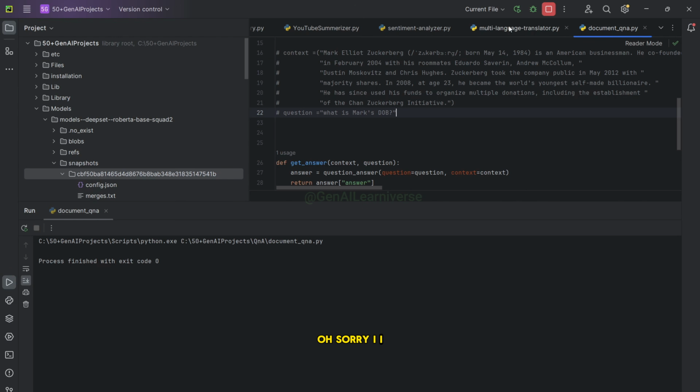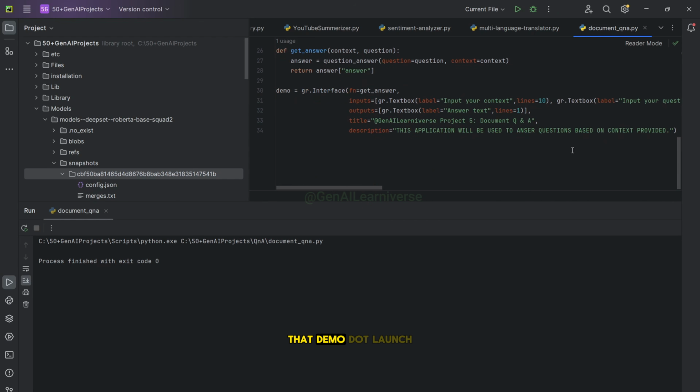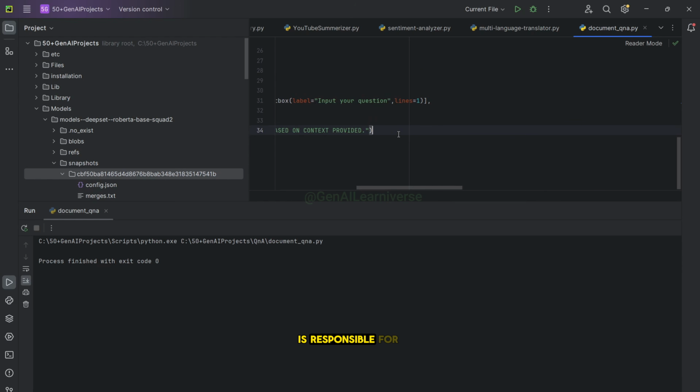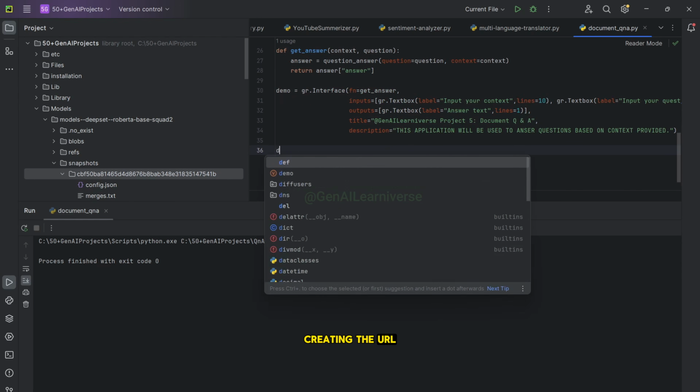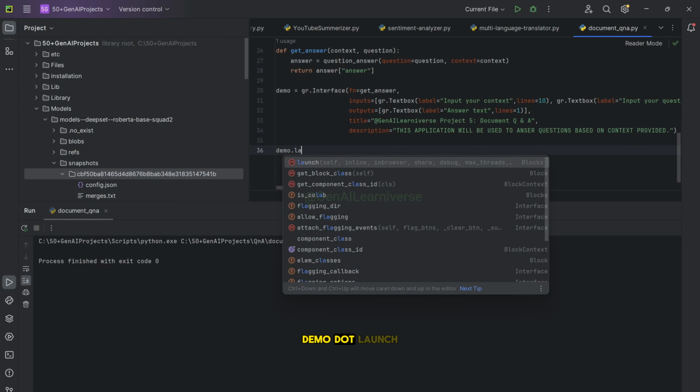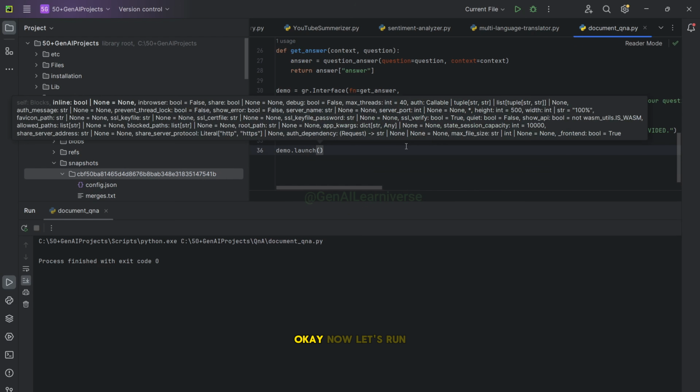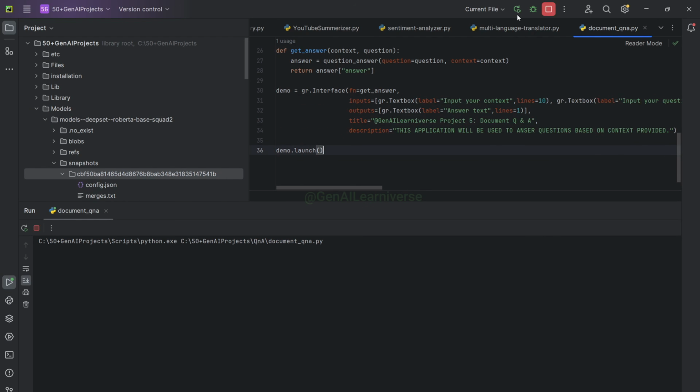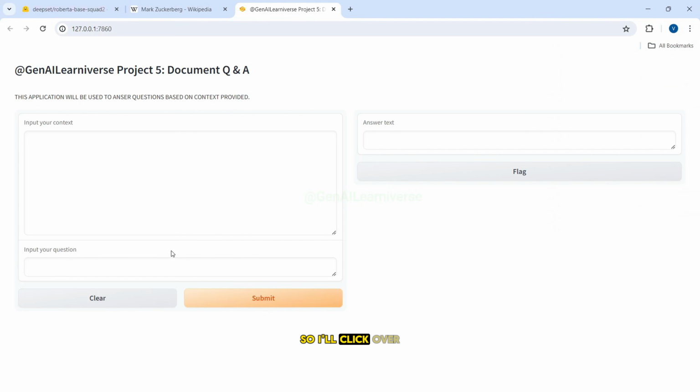Oh, sorry, I missed something, right? That was demo.launch. I didn't include that line, which is basically responsible for launching and creating the URL. So I'll just put demo.launch. Okay, now let's run it again. Okay, so as expected, it created one URL for me. So I'll click over here and my context is ready.